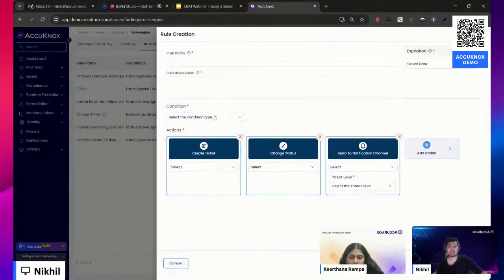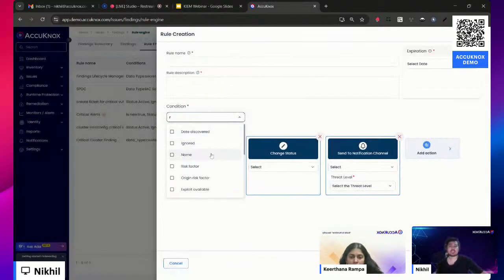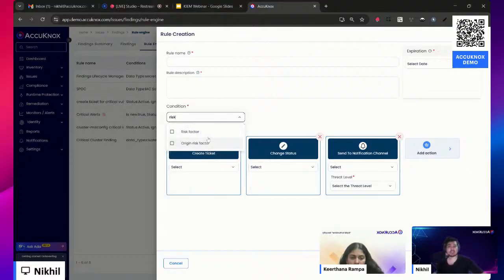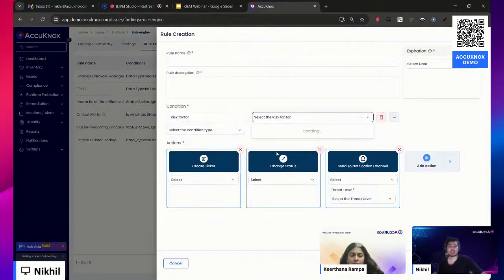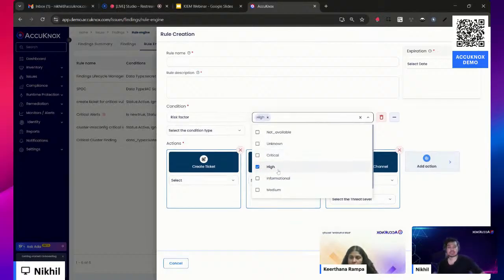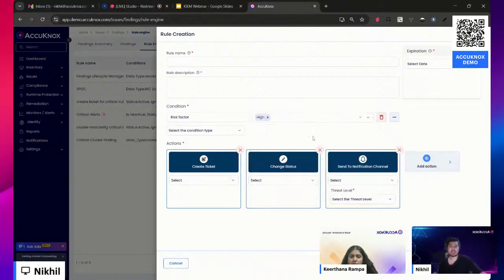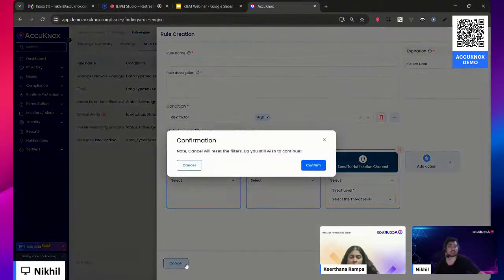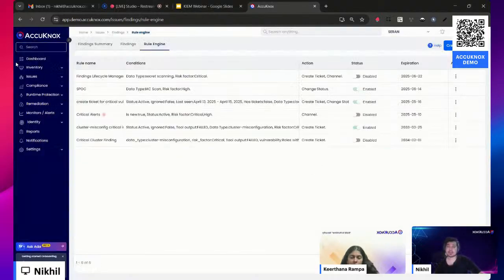We can do that. You can select a condition, select risk factor as high, select the data type for KIEM, and whenever a scan happens based on what you have scheduled, the ticket should be created. You can change status, you can get notification. So in that case, if any excessive permissive rule was created, you can get an alert for that as well, right? So that is one use case I wanted to talk about.